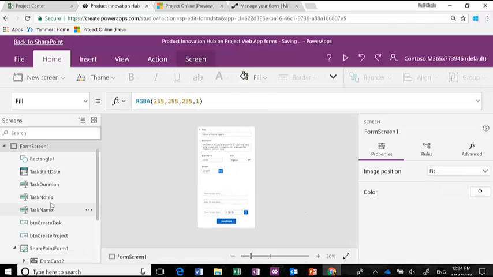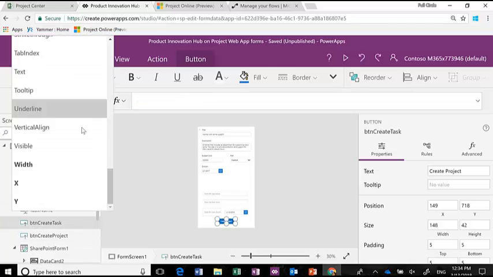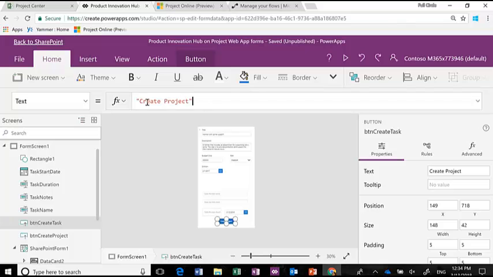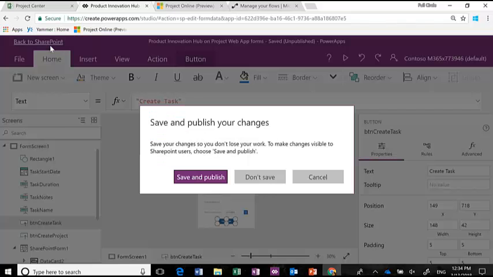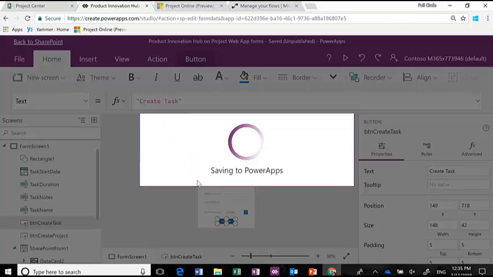And I need to rename our task button. So button create task, let's give that text field of create task. And I think about there. So let's check our visibility on that create project button first. So let's go back to SharePoint, save and publish.